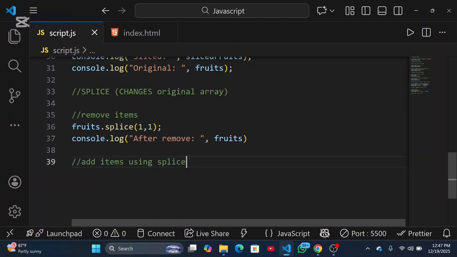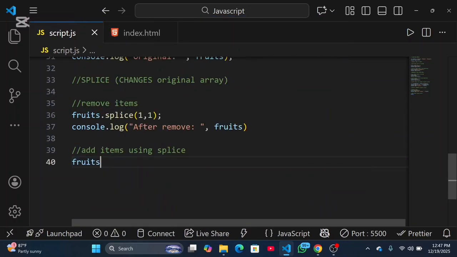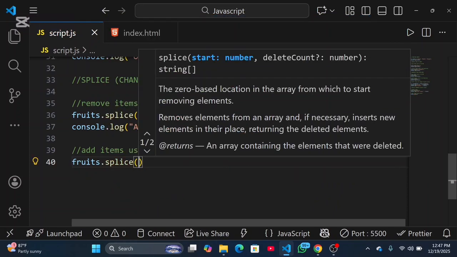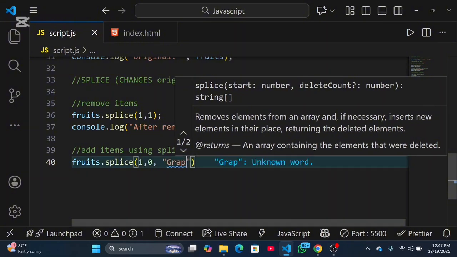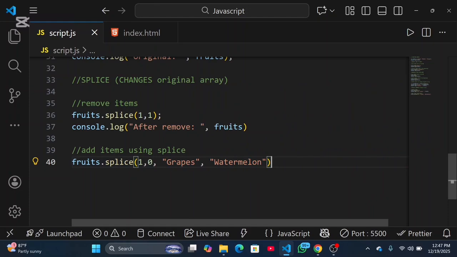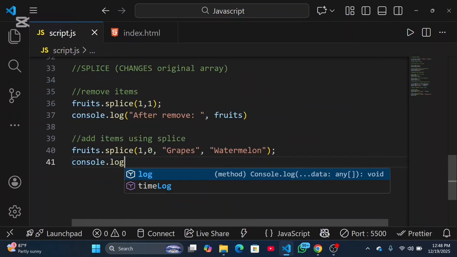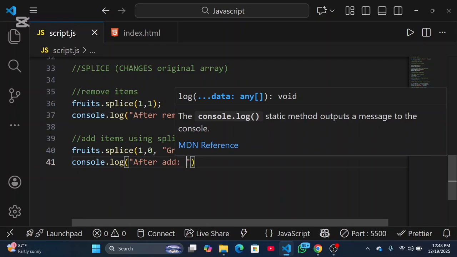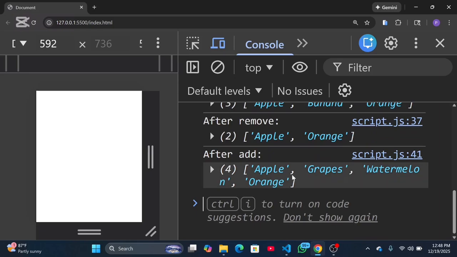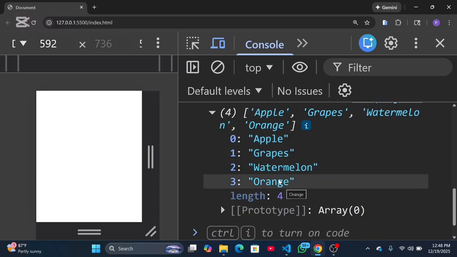Alright, we'll go to the next example. We'll try to add an item using splice, and we do fruit.splice(1, 0). We add grape, and we add watermelon. So start at 1, remove nothing, add new items there, and that is it. And we log it and check our console. This is it. You see we added new fruits, watermelon and grape.